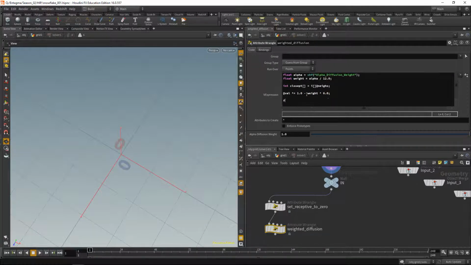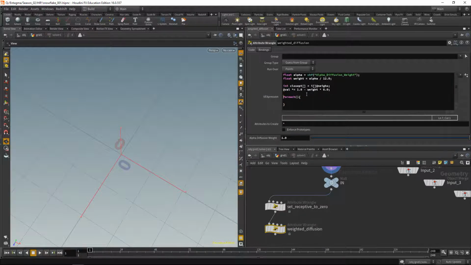Now, for all the adjacent points, let's iterate through them. And add their values, weighted by the weight that we calculated, to our current point's value. So our current point's value is itself plus the neighboring point's attribute value times the weight.